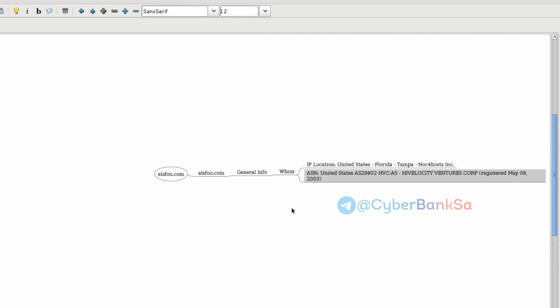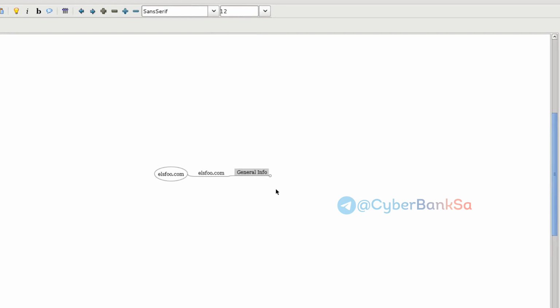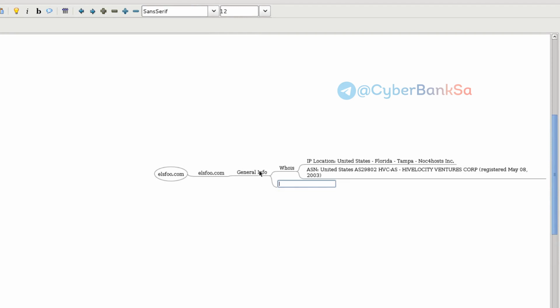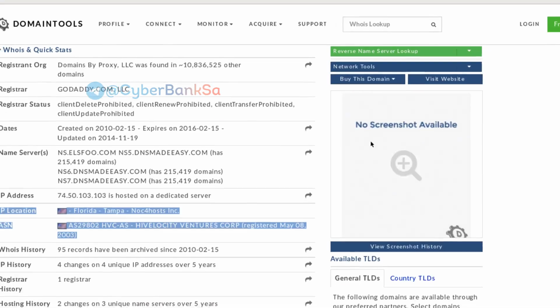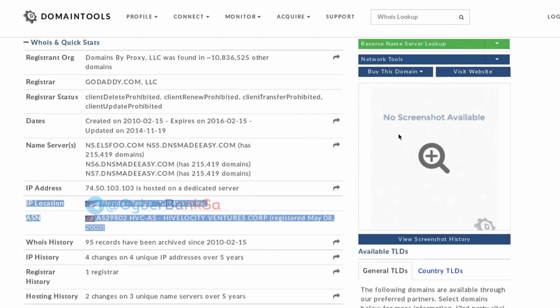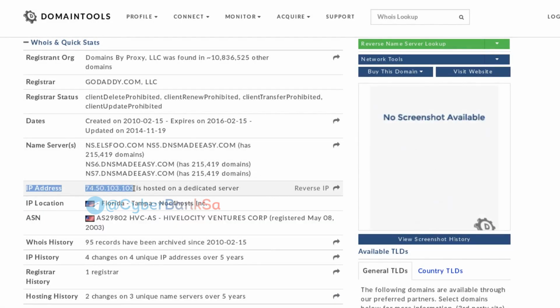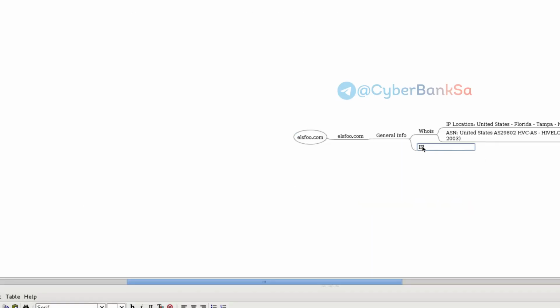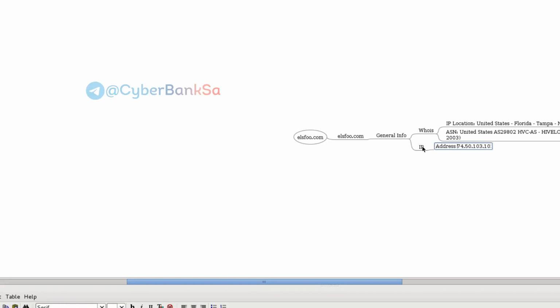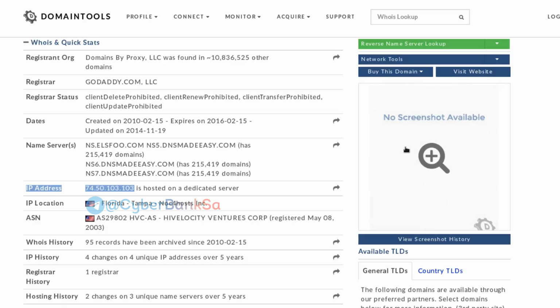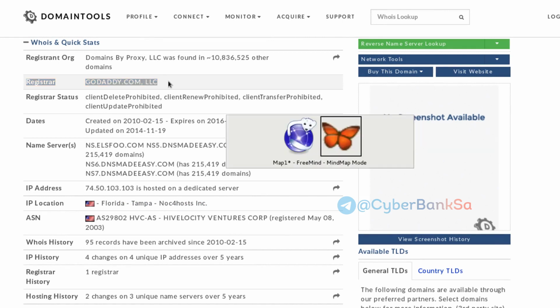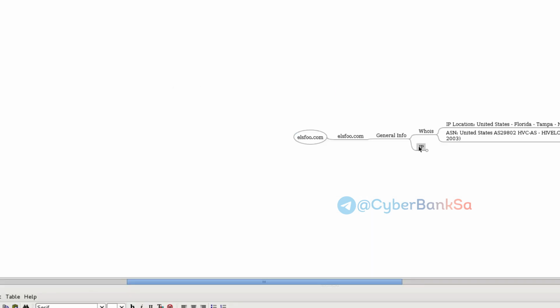Now let's create a new node and name it IP. Here we will store the IP information for the domain, such as the net block owner and of course the IP address. Once again, let's go back into our browser and copy this information. So here we have the IP address. Let's copy it and paste it on FreeMind. Let's now copy the registrar name and paste it in the NetBlock Owner field. Note that we're building the record of these nodes as we are going through the pen testing steps.